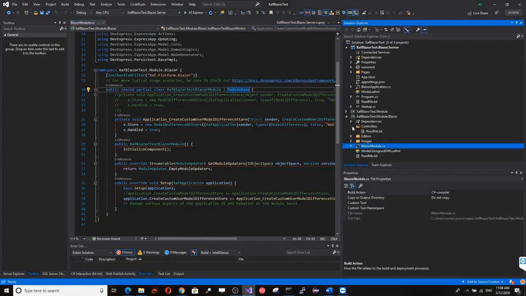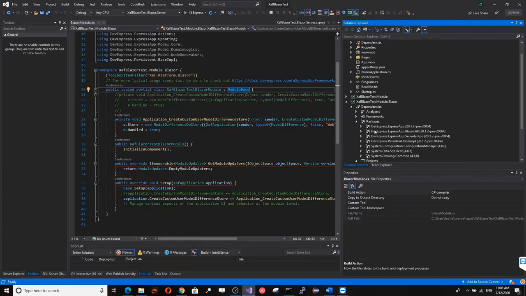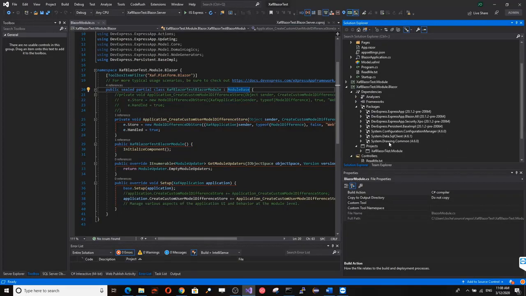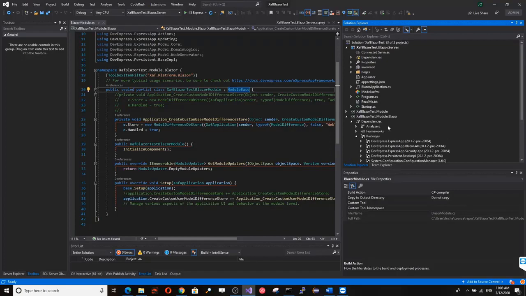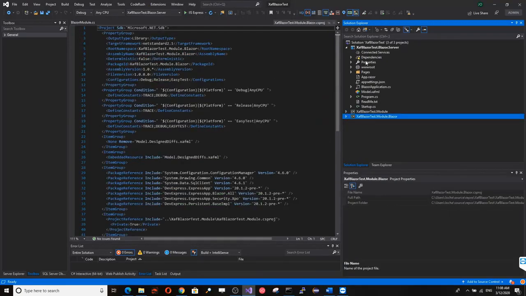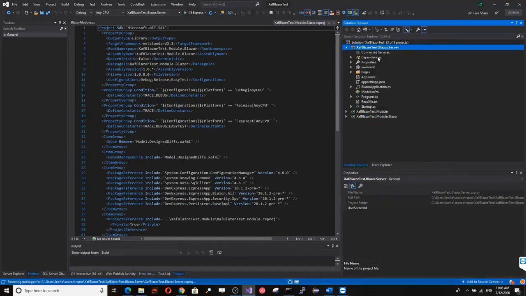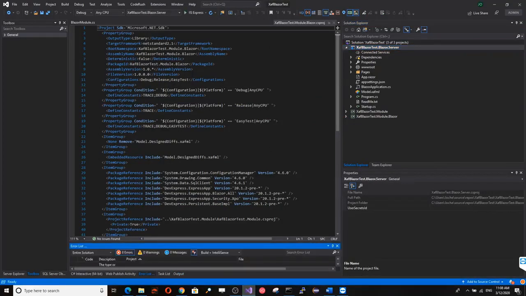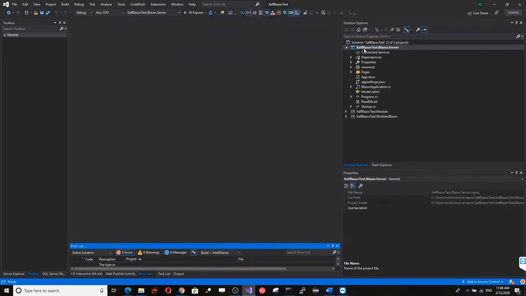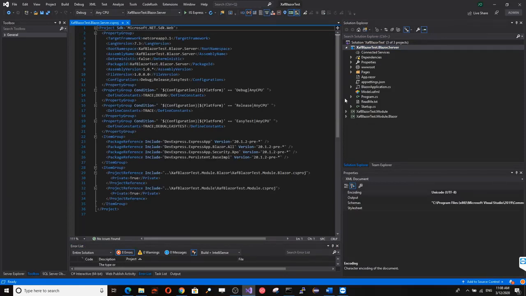Let's check the dependencies. Okay, projects, packages, nice, using NuGet. I like that for continuous integration, continuous delivery. Let's check the server one, the application one. Okay, 8 errors. Let's take a quick look around. It's .NET Core 3.1. Nice. Let's keep going.